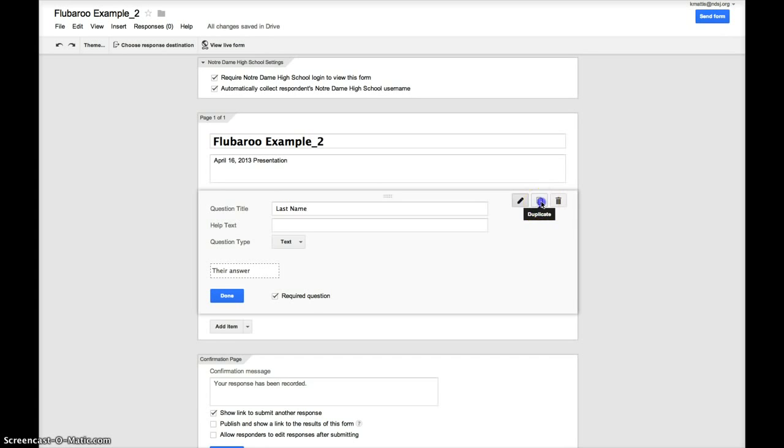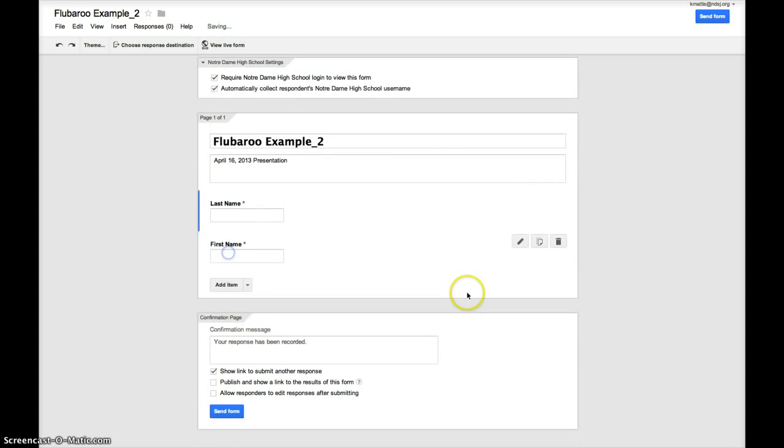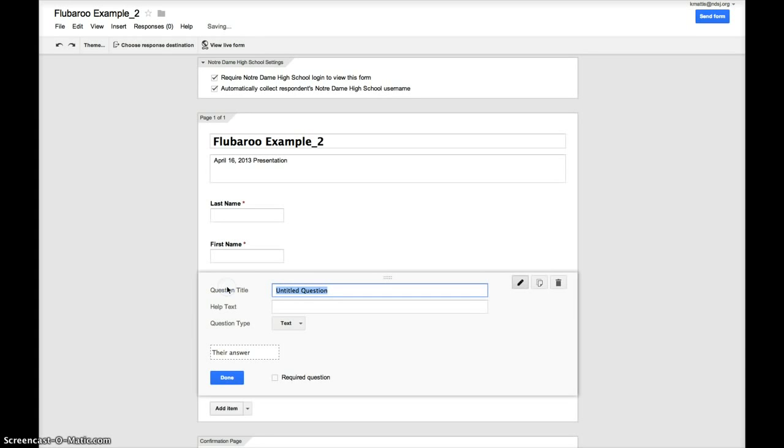I need to duplicate this because what I'm going to ask them then is their first name. And there we go. So now let's say I'm done. And done. All right, so I've got last name, first name. But oops, I've got additional questions that I need to enter, so I'm going to go back in and add my items.